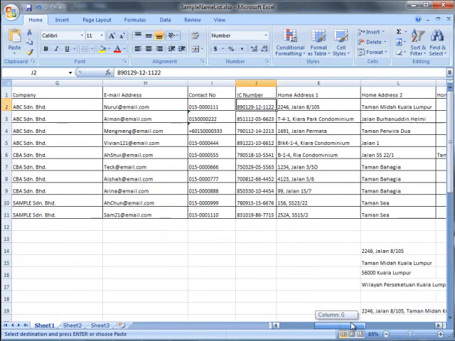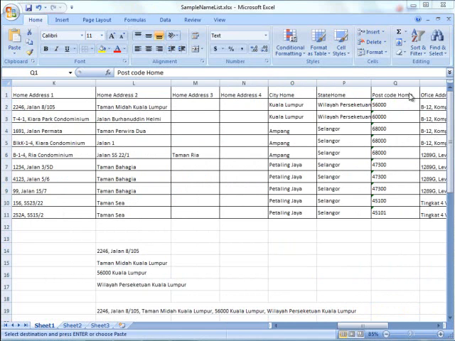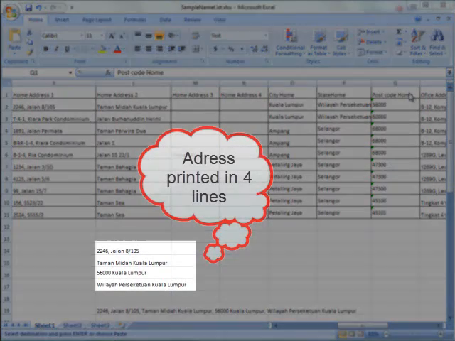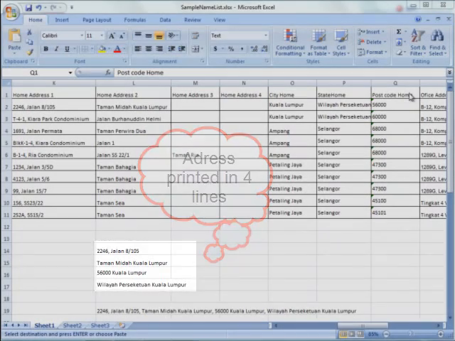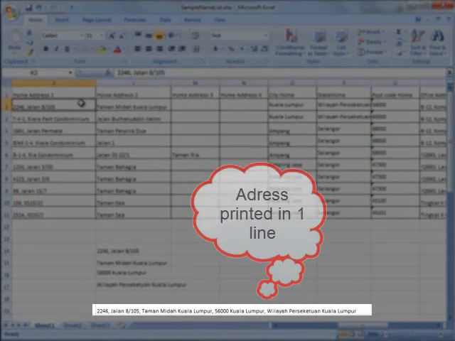For a client's home address, it can be maximum divided into 4 columns plus city, state, and postcode. The reason why the home address is divided into so many parts is so that when the program prints out the envelope, the address will be printed out in few lines and look something like this. If I do not divide my address and I write everything in one column here, when the program prints out the envelope, the address will only be printed out in one line and look something like this.